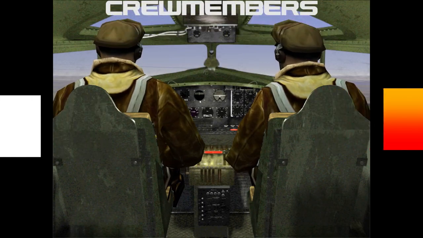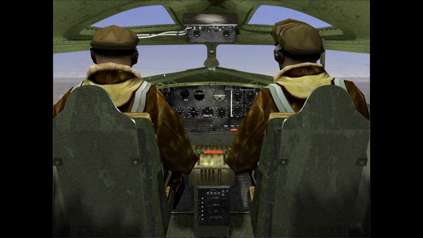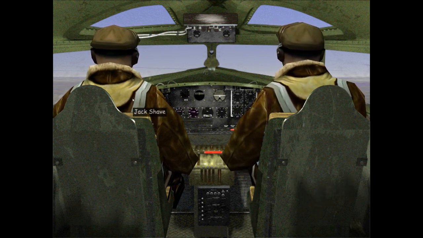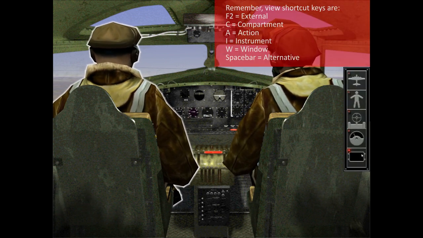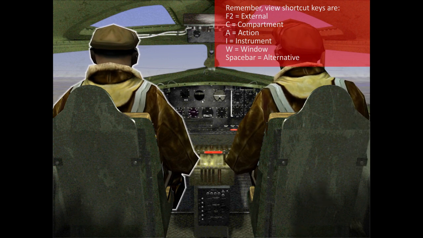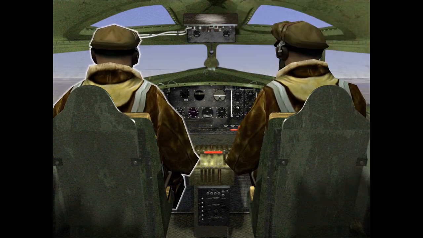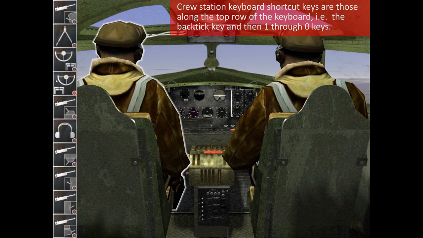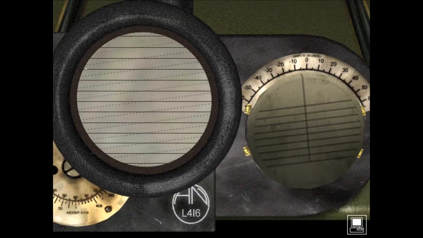I suppose I should just take this opportunity to also mention there are quite a number of different ways to select each individual crewman. When you're in a compartment view such as this, you can simply left click on them and then either select one of the views associated with that person, or use the shortcut keys on your keyboard to access those views. Or you can use the crew station menu on the left hand side here to jump between crew members, and that's taking me to the instrument view for the navigator.